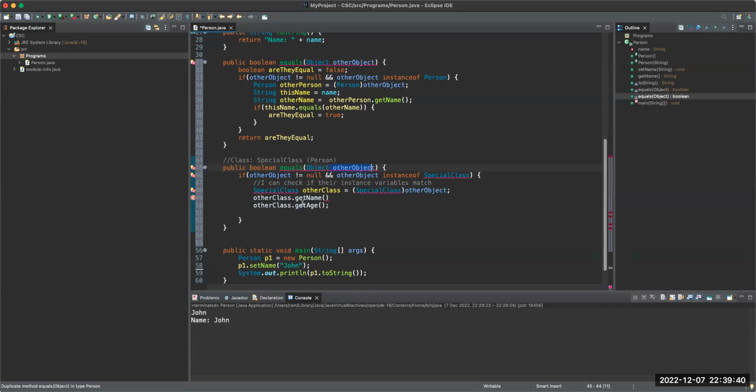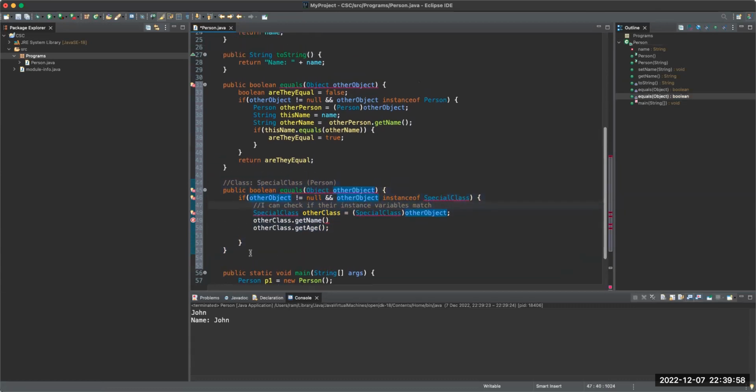I can't do dot get name or dot get age without at least having an object that allows me to do that. Does that make sense? Whatever class we're doing, this one happens to be the person class, but if we did a book class, or some other class, then everywhere it said person, we would have whatever that class is.